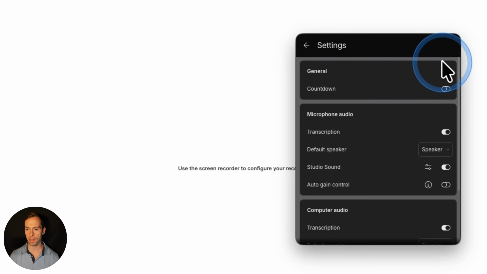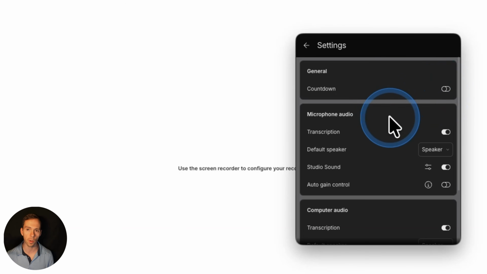So when you click on the settings menu, the first thing is a countdown. What this is gonna do, if you have it toggled on, is when you click the red record button, it's gonna give you a countdown from 3. So it's gonna say 3, 2, 1, and then you're live. It's gonna actually be recording. Personally, I leave that off. I like to just start recording the second I hit that red button.